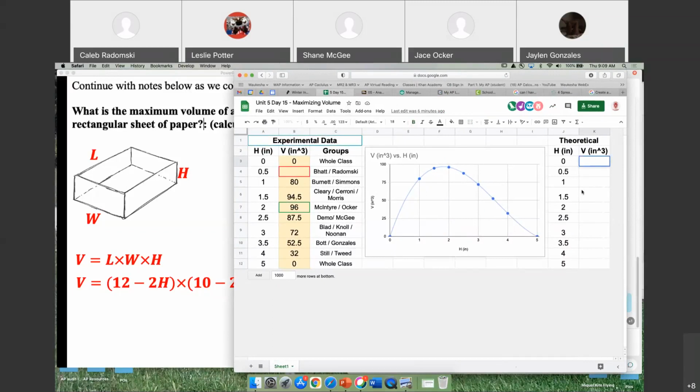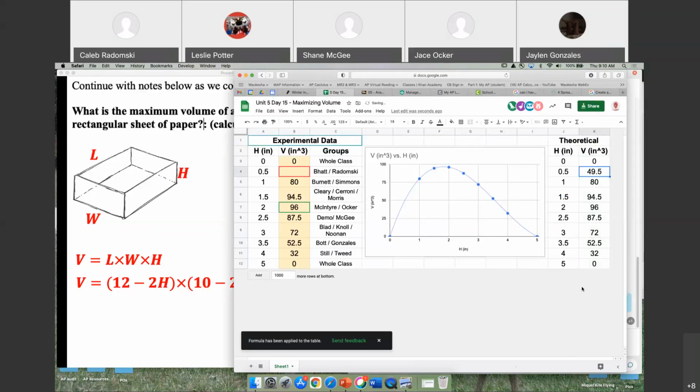So it is, let's see, 12 minus 2H. So this equals 12 minus 2 times my height, which is this cell, times 10 minus 2 times my height again, times my height. Okay, and I'm going to autofill that. There we go. Look at those, look at the data we got compared to the data we calculated by measuring.